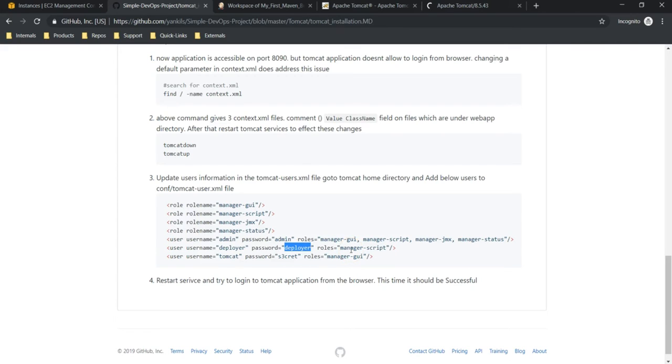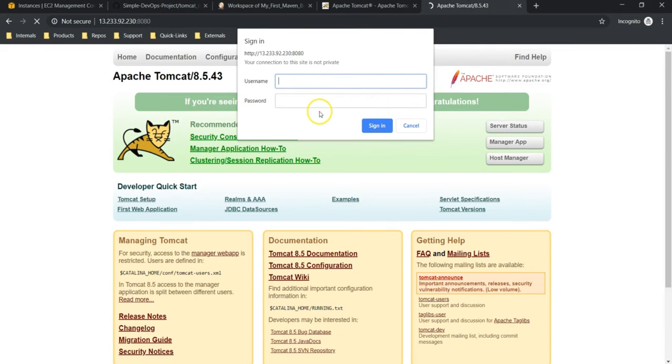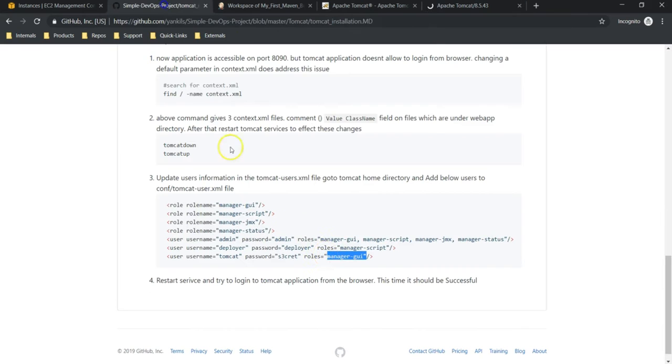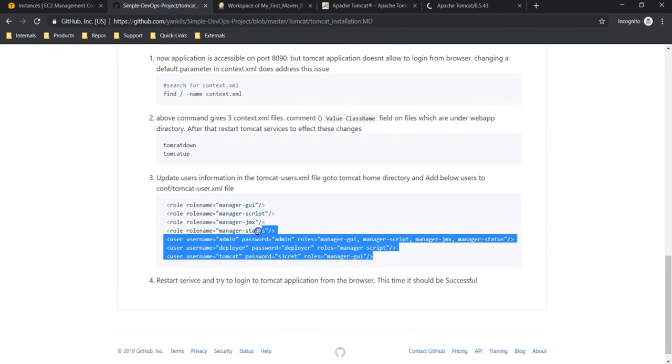This user we are going to use to copy the WAR file from Jenkins. In the same way, we have a user called tomcat with password secret and part of the manager-gui group. This user is used to access your Tomcat application from the browser, but it is just for testing purposes. Only this user would be sufficient for us. Let me copy this one. And one more thing is we need to update this under tomcat-users.xml under the conf directory.